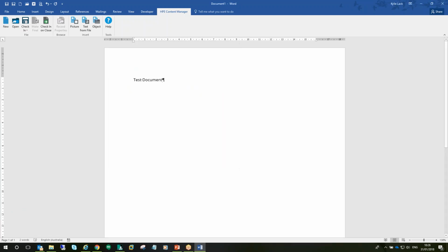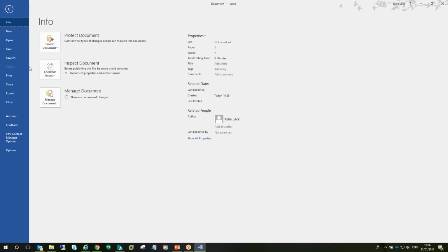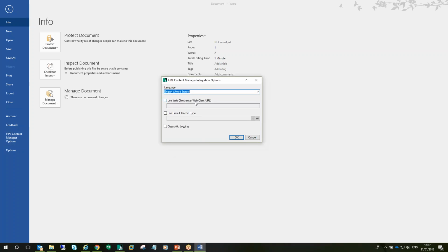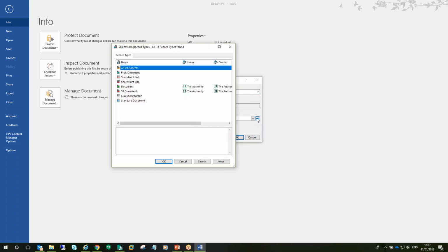Another nice feature they've actually popped in here is you can actually set a default record type. So under your File menu, I'm using Office 2016. Down the bottom here, you will see HPE Content Manager options. This allows you to set your default language. You can use the web client and enter a URL there, but however, I can also use a default record type, which is very nice.